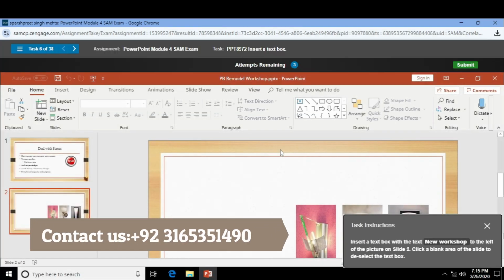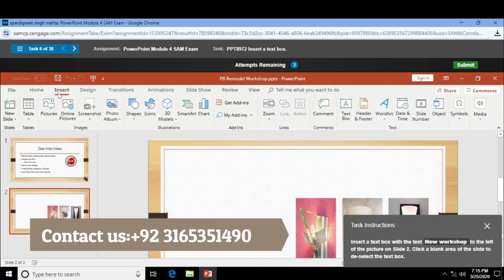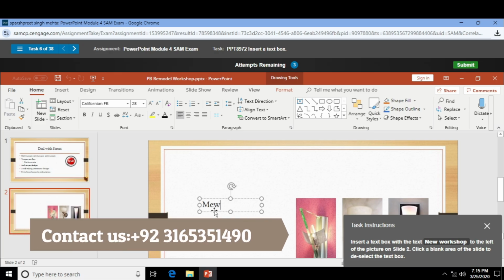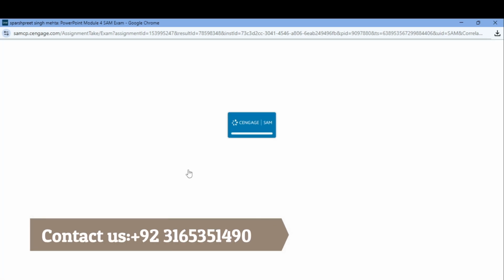Next step it says insert a text box. So we will go to insert a text box with the text new workshop, then click on the slide.